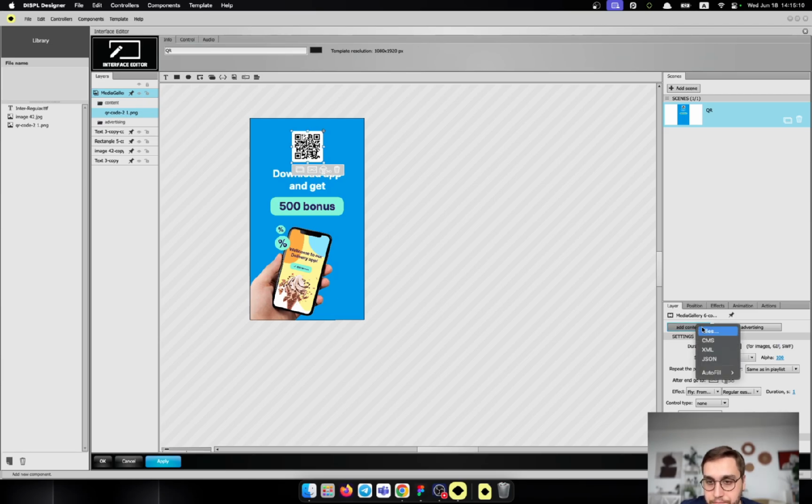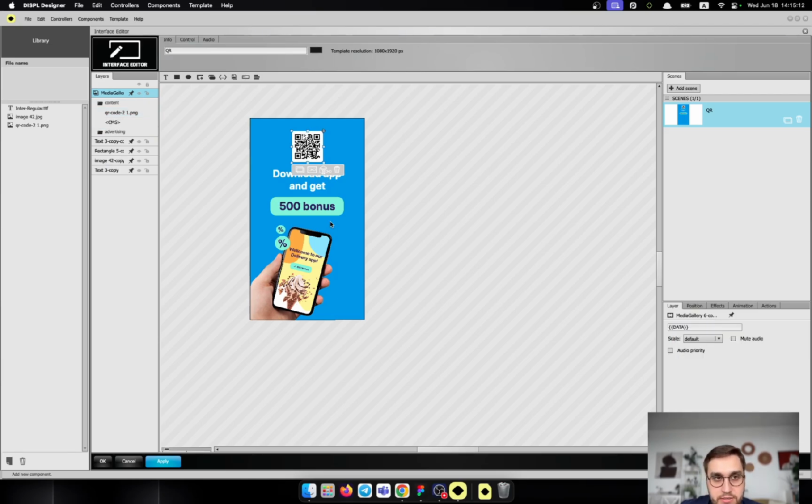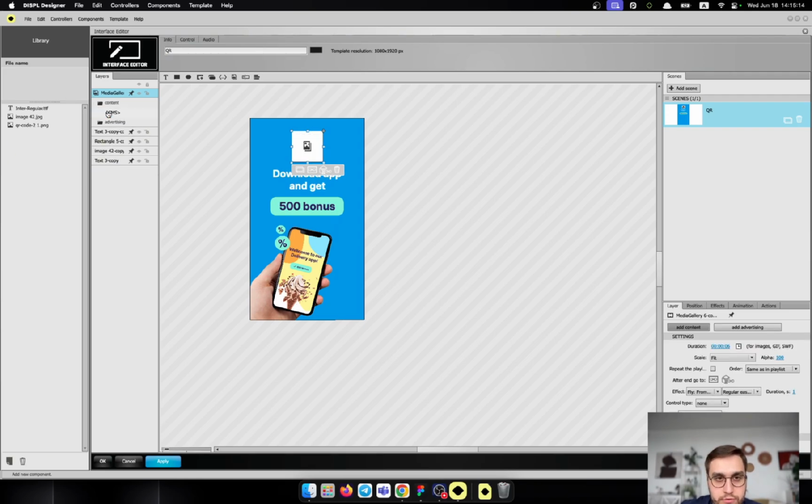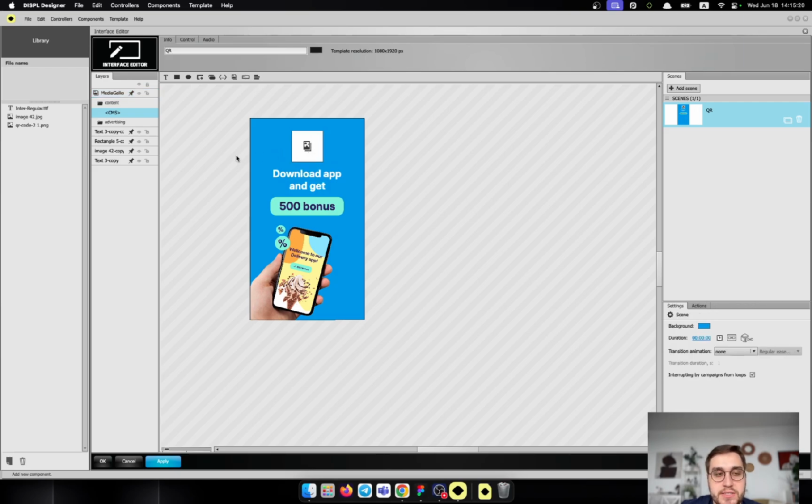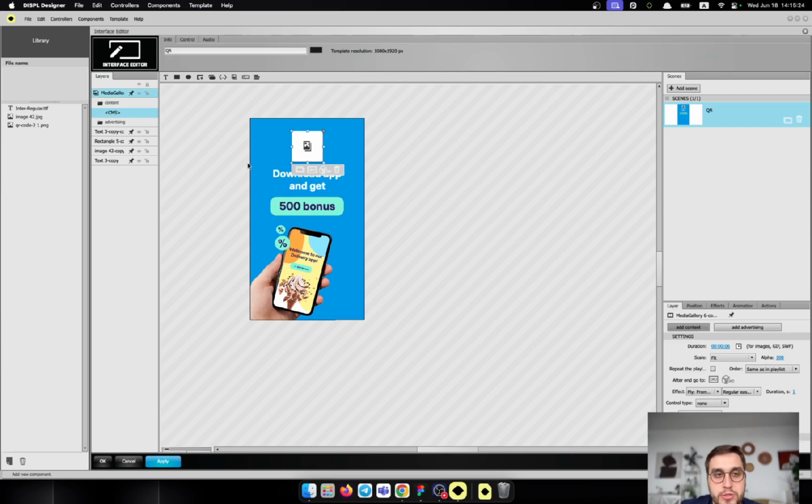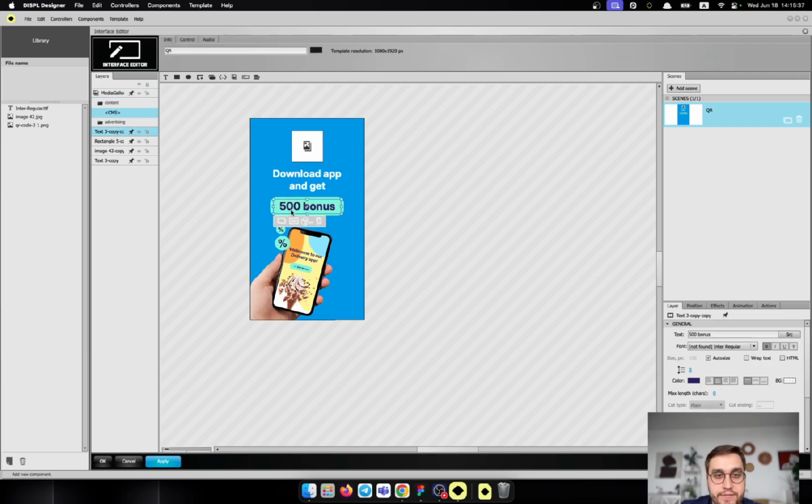Right now it's uploaded, but I can add content with source CMS. What it will do is it will have this empty placeholder, and when I open this template in my CMS and use it to create a campaign, I will be able to add the image through the CMS. Right now it's pre-installed into the template.